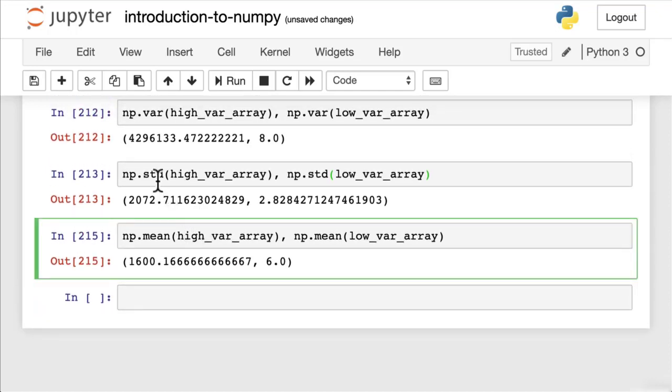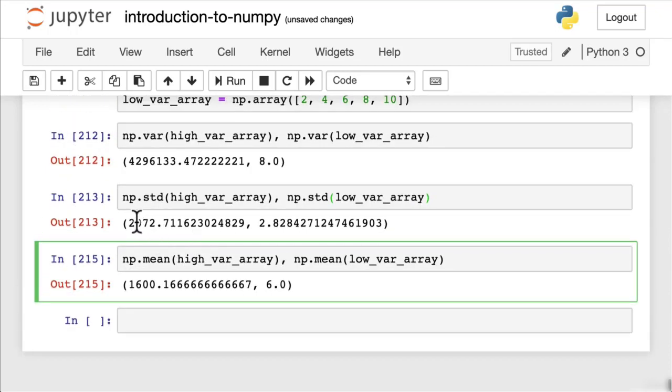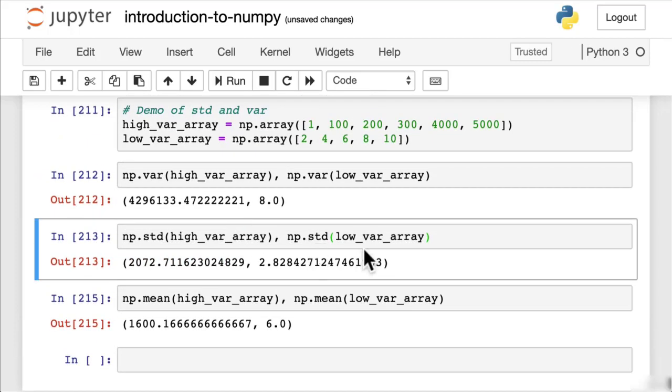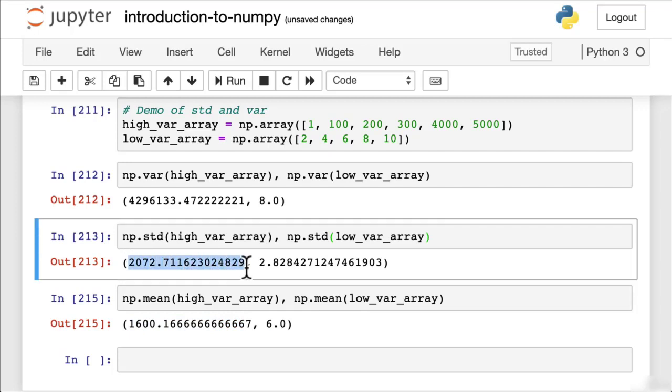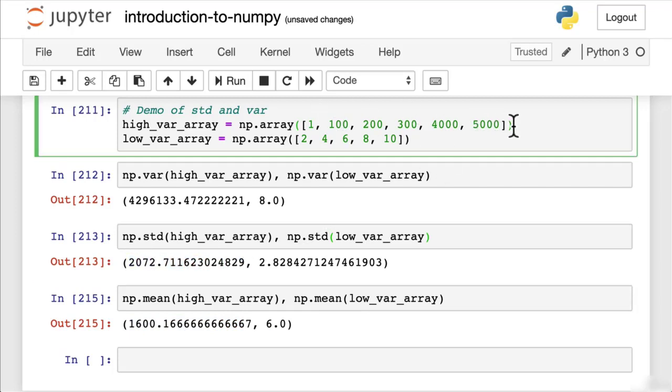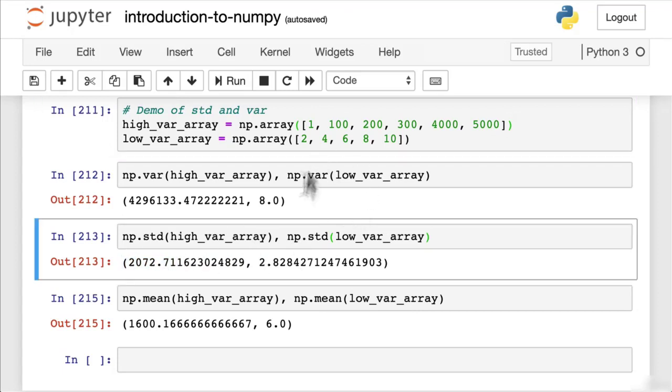So what this is saying is the standard deviation, this number here, is the average distance a number is away from the mean. So if the mean is 1,600, that means on average, any other number in this array, in high var array, is 2,072 away from the next number. The same goes for the low var array. Any number in the low var array is on average 2.8 away from the mean.